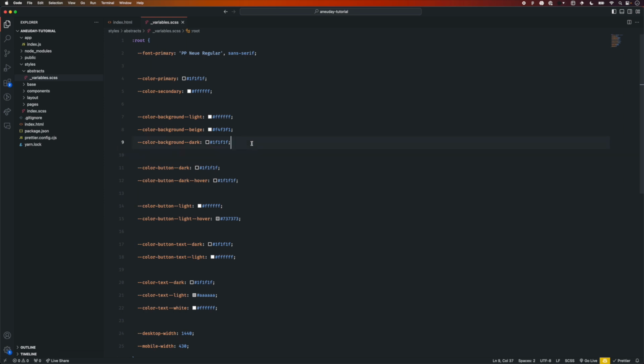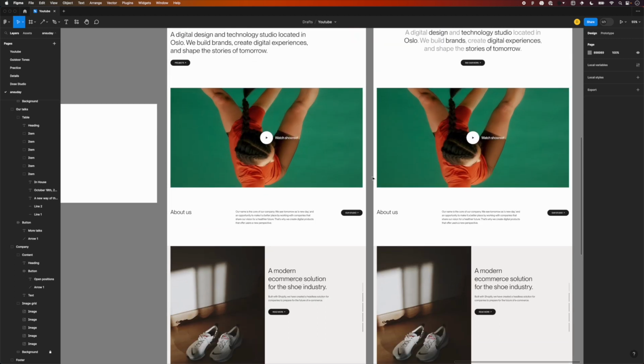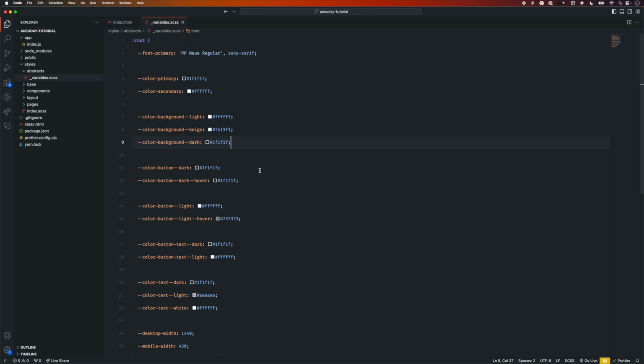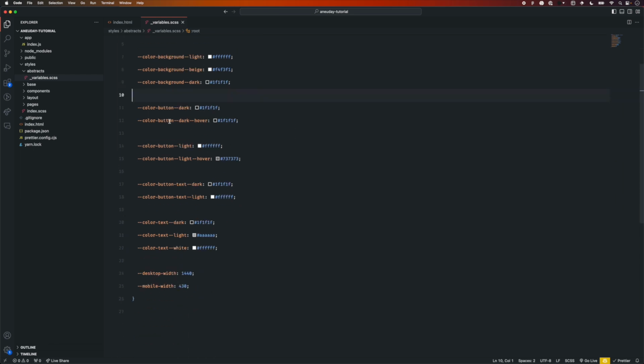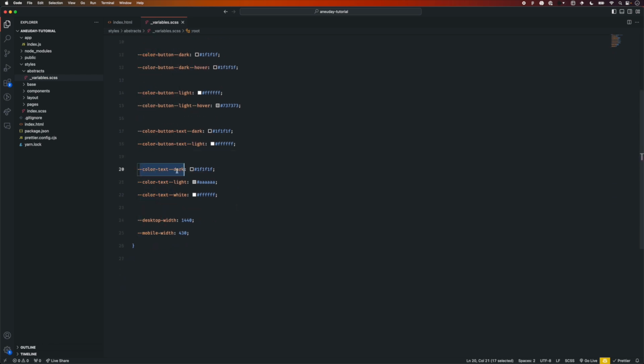And by separating stuff into very specific variables, you can easily override it if you want to do a dark theme or a different theme. You could just update your variables. So I have the same for buttons and button hover, and light buttons and light button hover, and the text for the text on buttons and the text for light buttons, and then color for text and light color text and white color text.